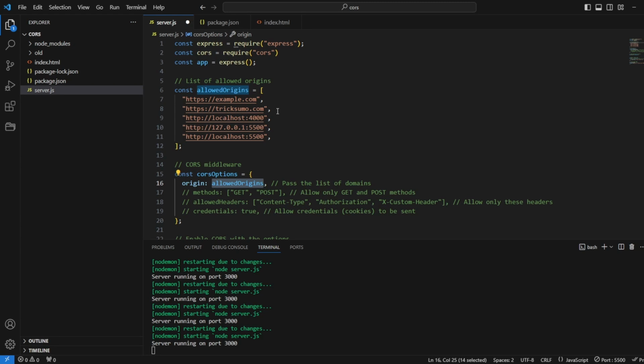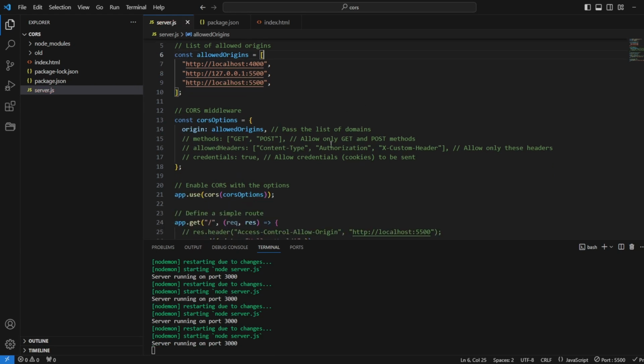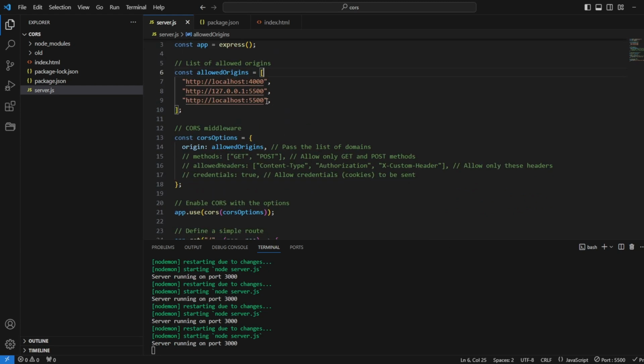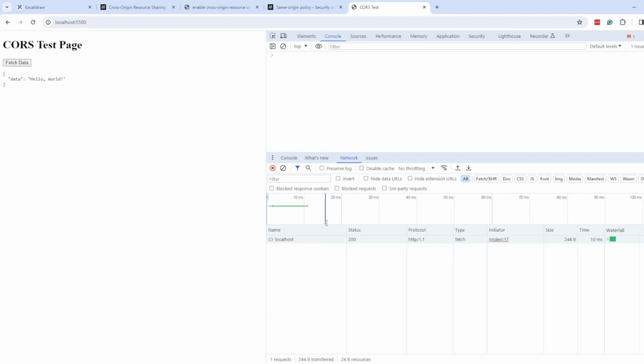And here I have too many things. Let's keep three. And yeah, let's see if it's working or not first. Yeah, there is no slash, so it should work. I will refresh. Oh, refresh is not required. Yeah, it's working. I'm getting the data.